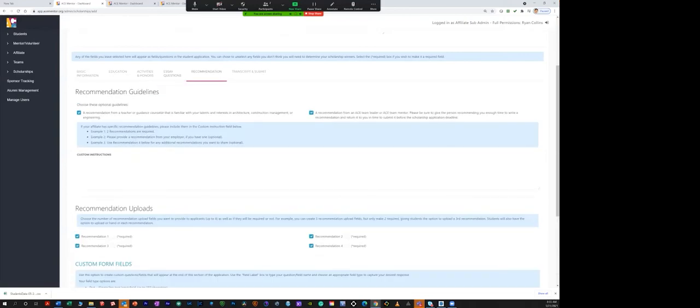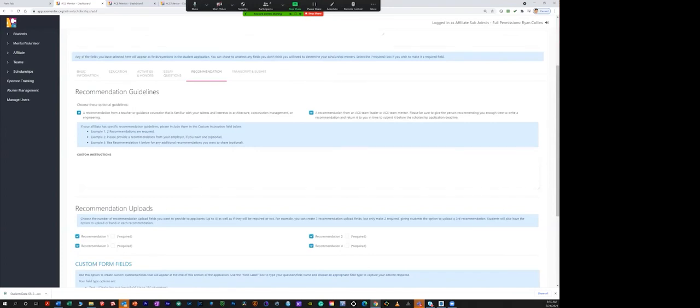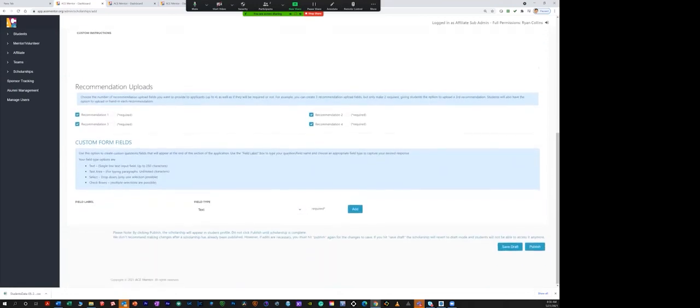Some people use this, some people just, if you guys are small enough, the mentors can just talk about the students. They don't need to, because this is another layer that the mentors have to write the recommendation, and then upload it. Most of the time it's just a phone call or a Zoom chat with the mentors, and you know which students deserve the scholarships.